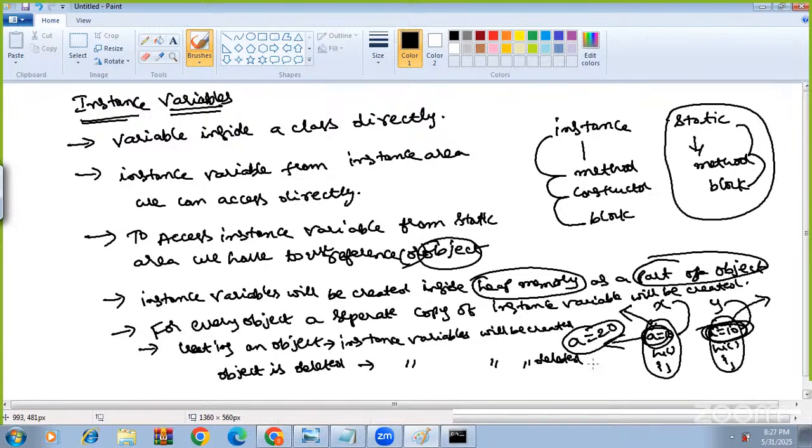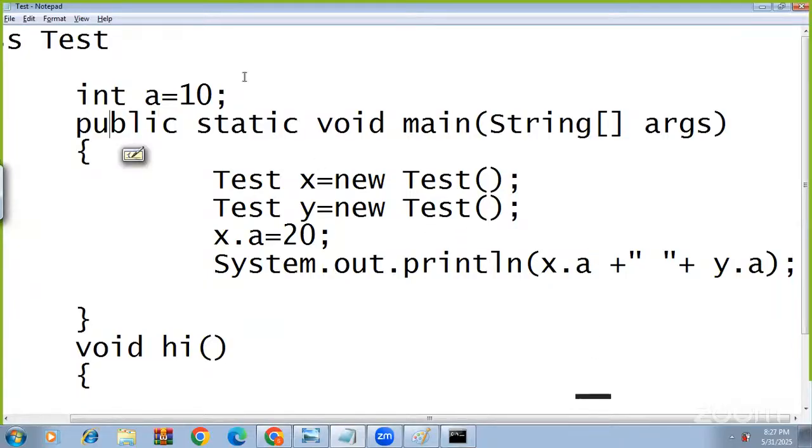Right. Now let us go to static variable. And one more important point I have to tell: see here, I have not written any value for this. I have not written any value for that.